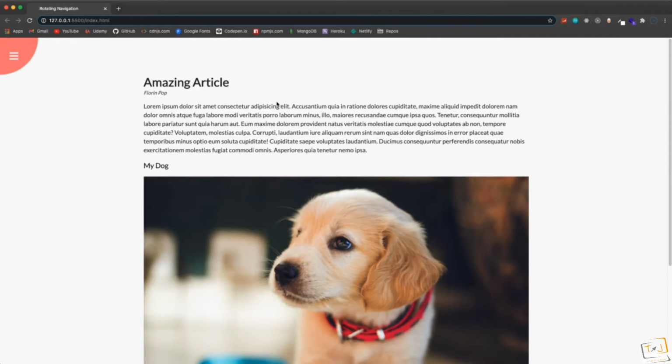So I actually really like this project. I think it's really cool looking. So basically we just have a simple article. This could be anything at all, any website, any blog, whatever. And up here we have the little navigation icon.